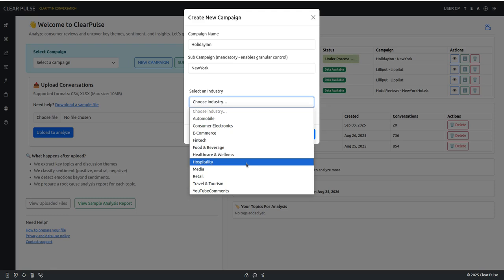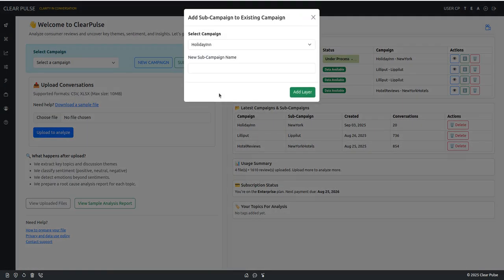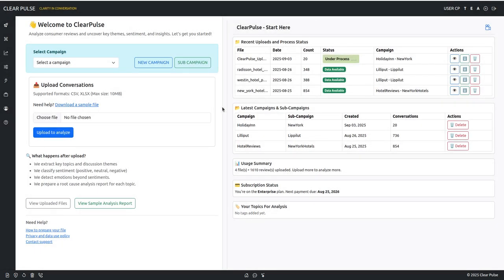All conversations within this campaign are assumed to be associated with the chosen industry. How does this help? By selecting the industry at the campaign level, you enable the ClearPulse engine to associate the right topics relevant to that industry. Later, if I want to study Holiday Inn in San Francisco, I can create another sub-campaign under the same campaign. This way, you can work on multiple brands and sub-brands in parallel while keeping their data neatly separated.